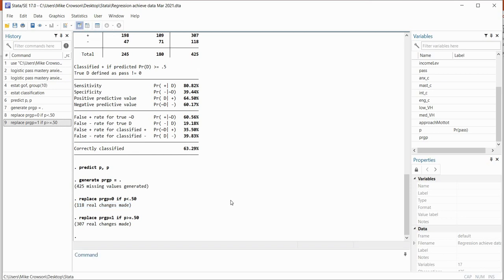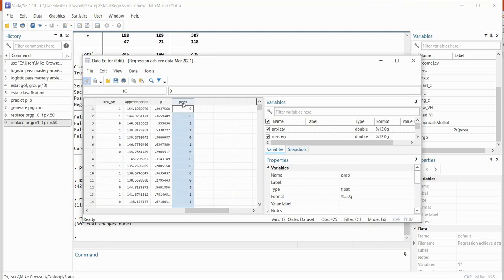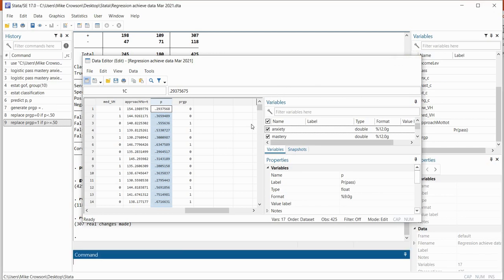So when I go back into my data set and take a look, you'll notice that now we have predicted group membership based on our model. So you can see that again, these are derived from the predicted probabilities that we generated in this column.